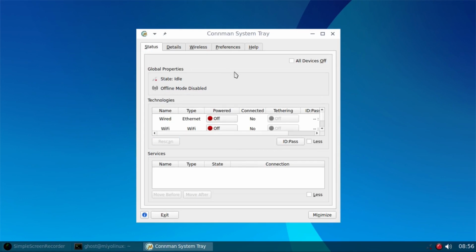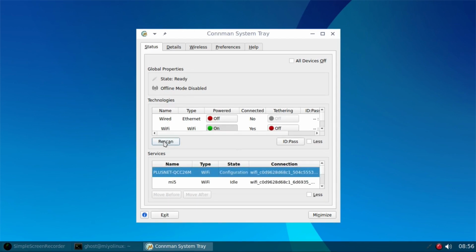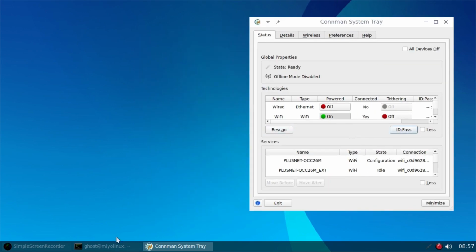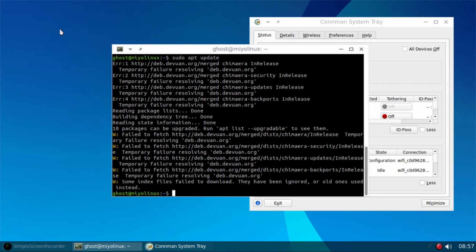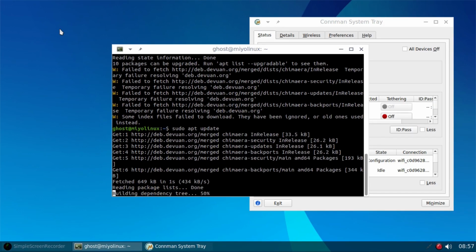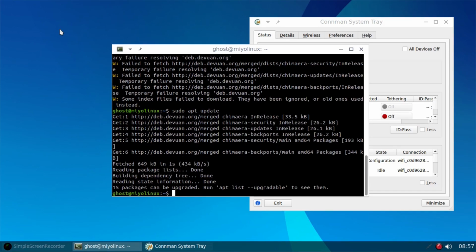All right. Let's try with just the Wi-Fi. Rescan. All right. Well, so we're back on with the Wi-Fi. Let's try this again. Right, so that's worked.